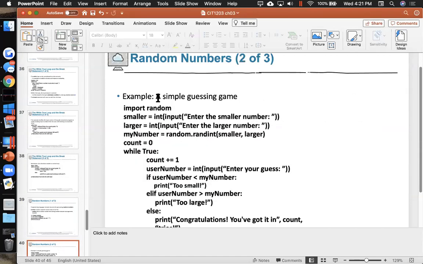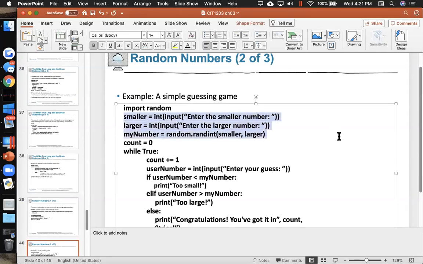And so here's a simple guessing game where we ask for the smaller number, we ask for the larger number, and then we pick a random number between those two values. And when I say we, the computer is. And then while true, we add 1 to the count, we ask for their guess.